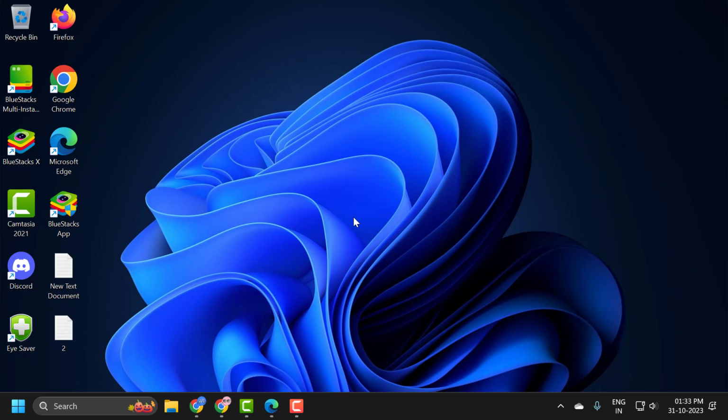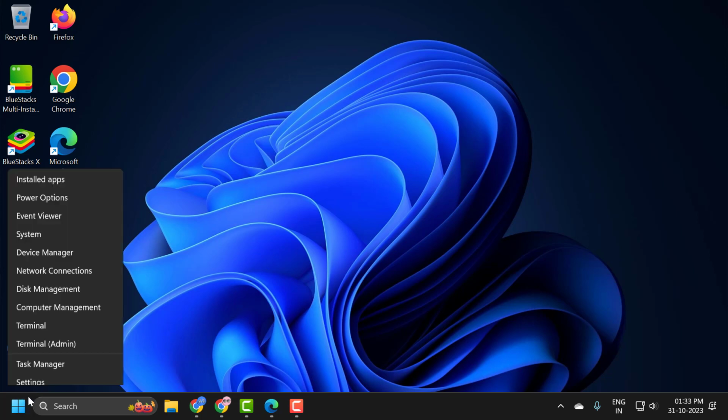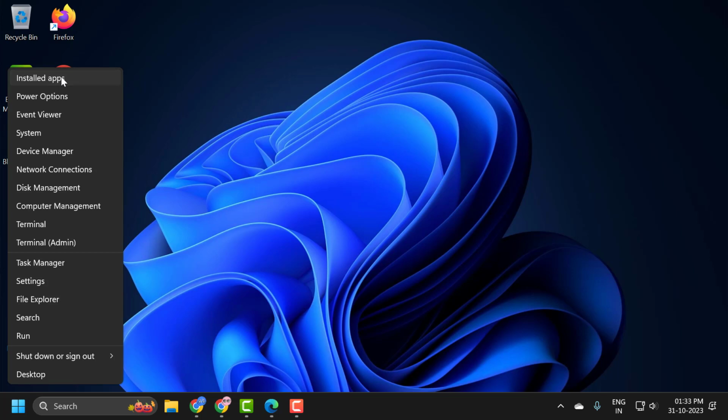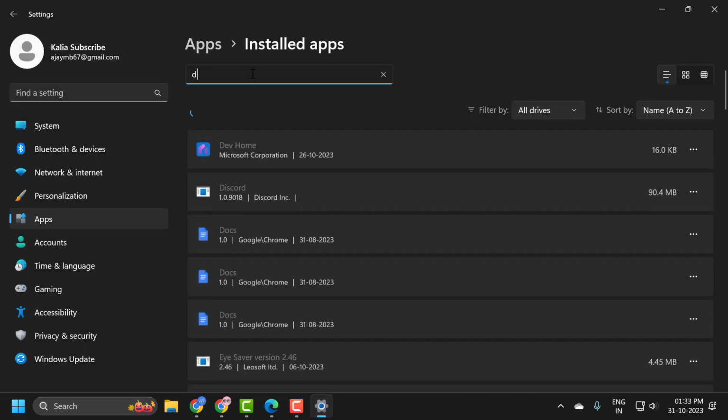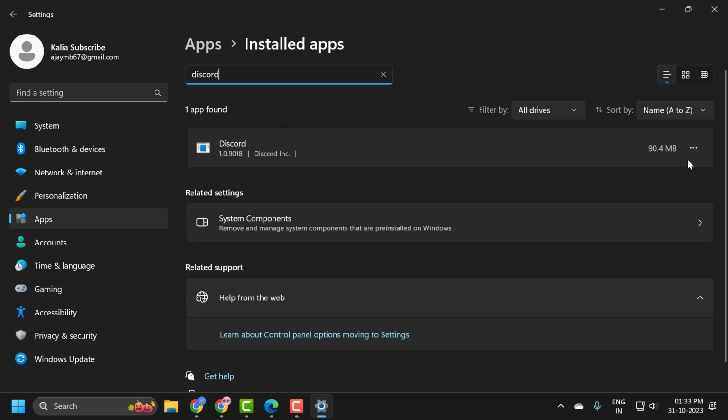First thing I recommend doing would be, if you already have Discord installed on your computer, then you just need to right click on the start icon and select installed apps. In search apps you just need to search for Discord. Click on the three dot icon and select uninstall. Once you uninstall it, go ahead and restart your PC if it was in fact installed on this list.